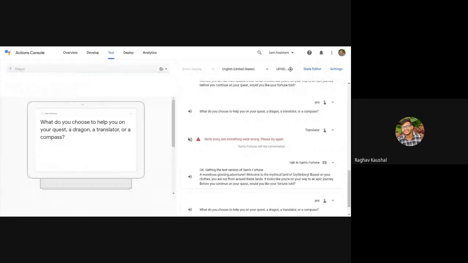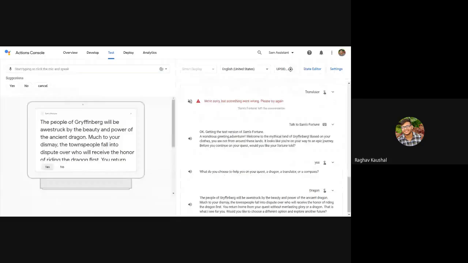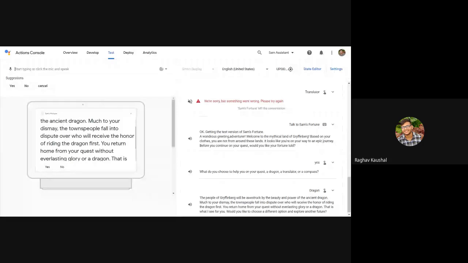The people of Griffinburg will be awestruck by the beauty and power of the ancient dragon. Much to your dismay, the townspeople fall into dispute over who will receive the honor of riding the dragon first. You return home from your quest without everlasting glory or a dragon. That is what I see for you. Would you like to choose a different option and explore another future?